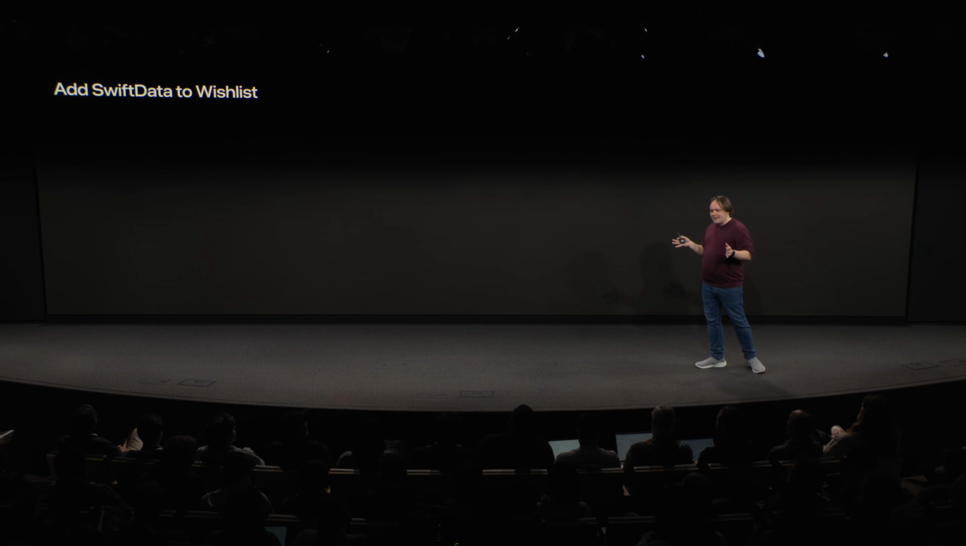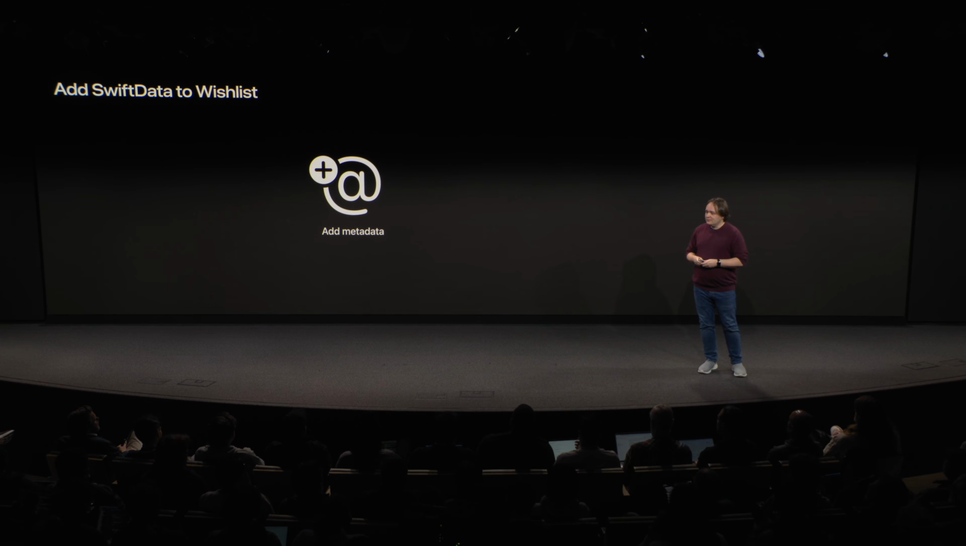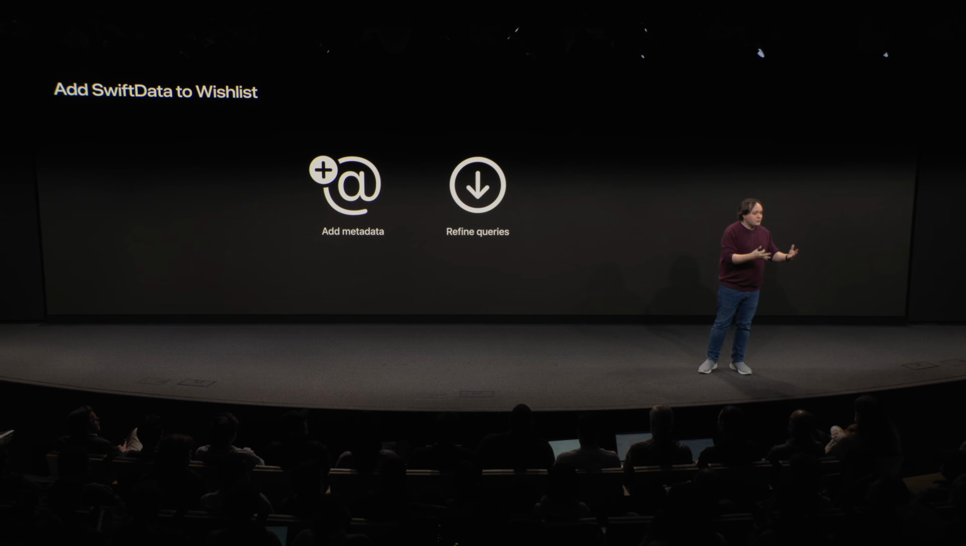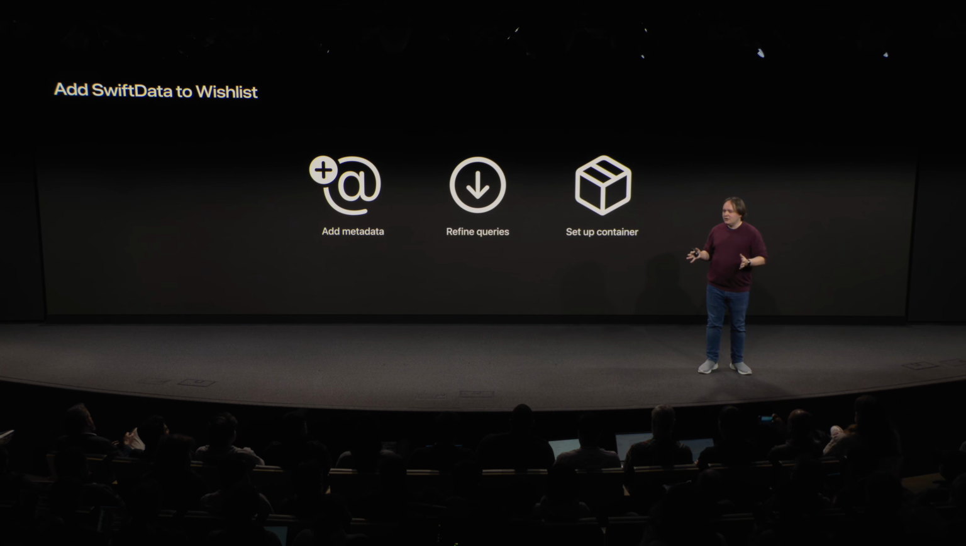So as a fun exercise, you can try downloading the sample code when it's available and going through a few steps to migrate this app over to SwiftData. For those of you interested in doing that, I'll explain a few of the key things you'd want to change in the code. First, you'll want to add some metadata to your model. You'll refine how data is fetched or queried from inside the app's views. And you'll set up a container to store your models in. So I'll touch on each of these steps quickly.